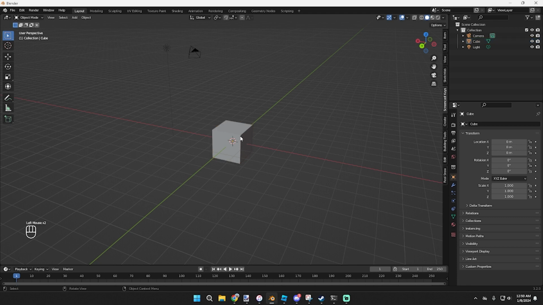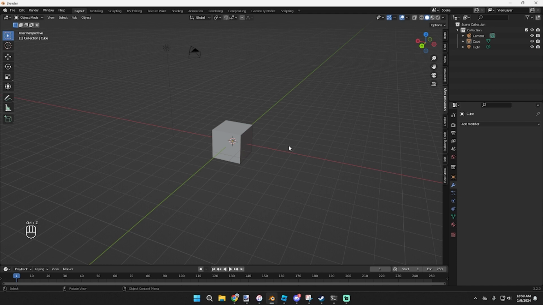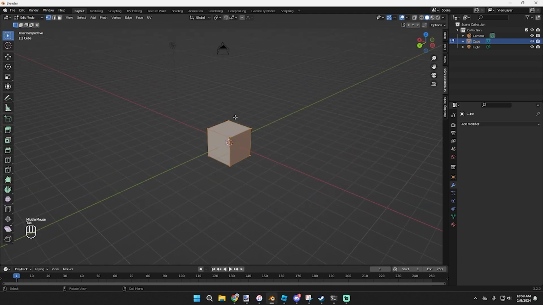For example, when I click on this cube, I can go to modifiers and I can add modifiers. If I hadn't clicked on this previously and I were to try to add a modifier, this little wrench right here wouldn't show up. From here, once you have this selected, you can click on tab and that will put you in edit mode to where you can see the vertices.